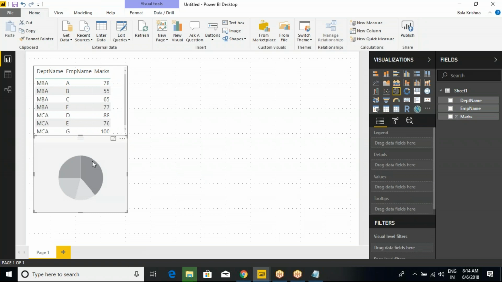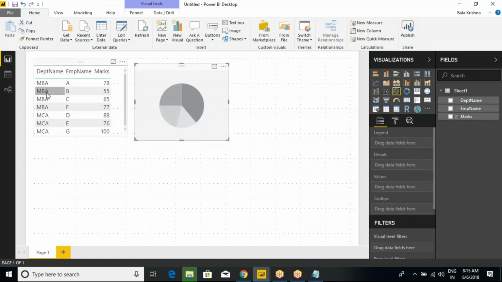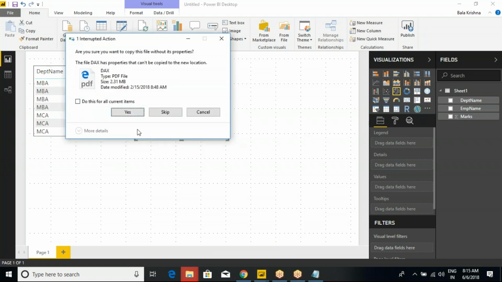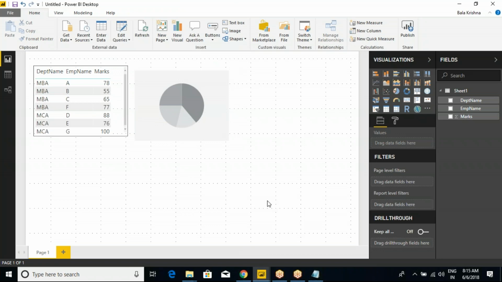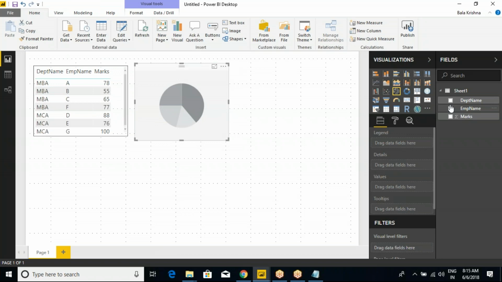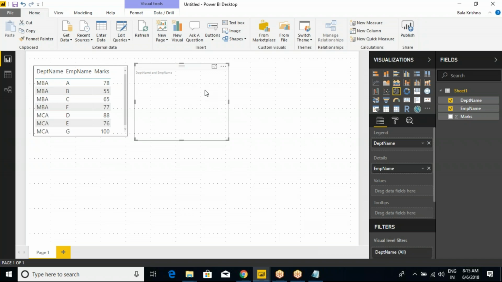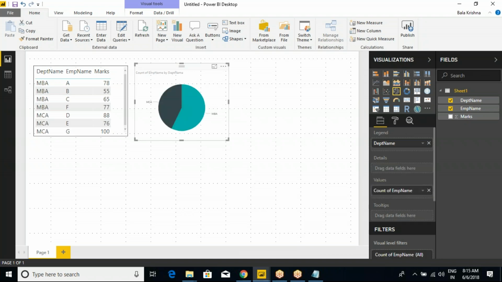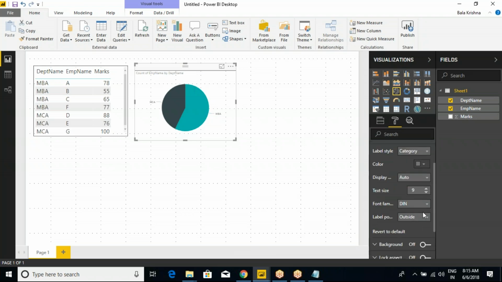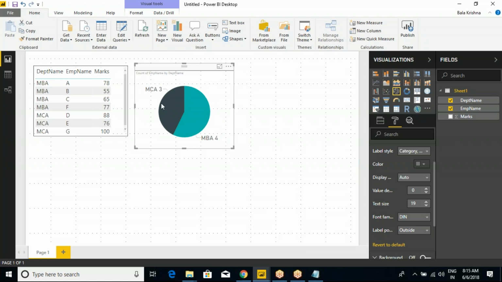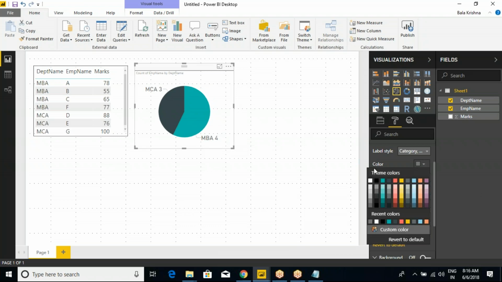Next, I'm taking a simple pie chart. Each department wise, how many students are available? Four, right? And copy the visuals with all these properties. I'm sorry, guys. So I'm taking each department wise, how many students are available? Then you need to keep the employee name and the value, the count of employees. If you do a little bit of formatting, then it will come out like this. Detail labels, text size, something like that. And I would like to display the values also. So as you can see clearly here, in MCA 3 people are there, MBA 4 people are there, and make it a bit thicker.